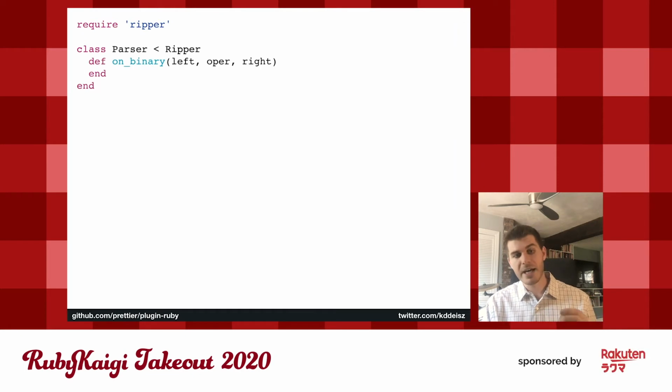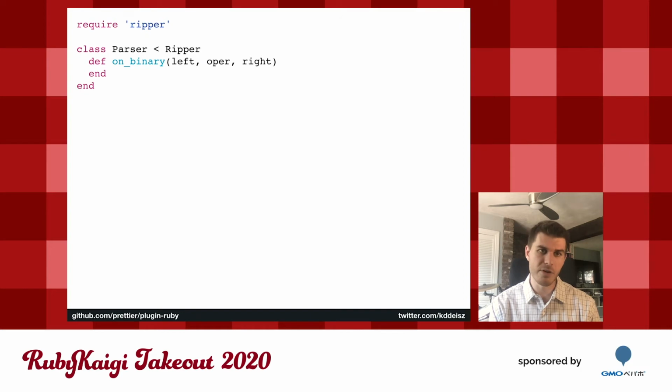Once you have that class, you can define these on methods, on event, and these represent each node inside of the syntax tree. Each node is going to have this method called whenever it gets to a node like that in the source tree. They have different numbers of arguments depending on the type of node, but a binary specifically will have a left and a right node and the operation that's being performed in between them.